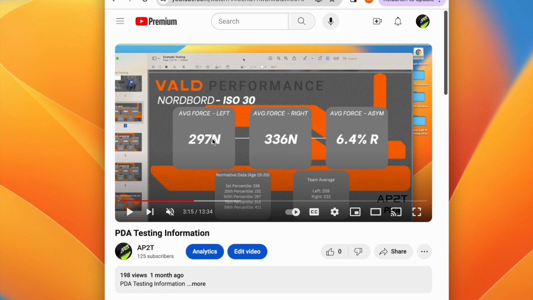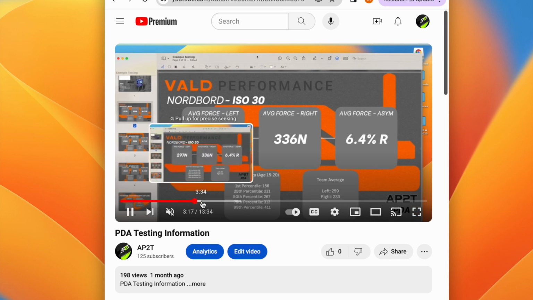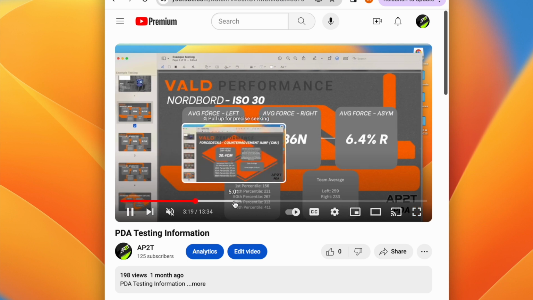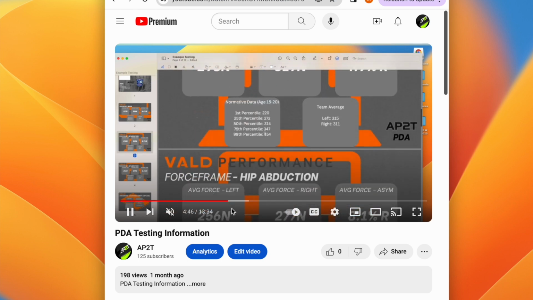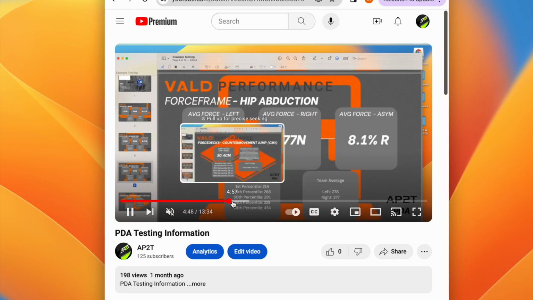Now, if those athletes are under the age of 15, I wouldn't worry about the normative data at all. And even if the athletes are 15 and above, I wouldn't worry about it so much. We want to see these numbers improve over time as we keep testing. And more importantly, we want to see this asymmetry number be below 10%. So this is consistent, like we talked about, with the force frames, which we see here, abduction and adduction.